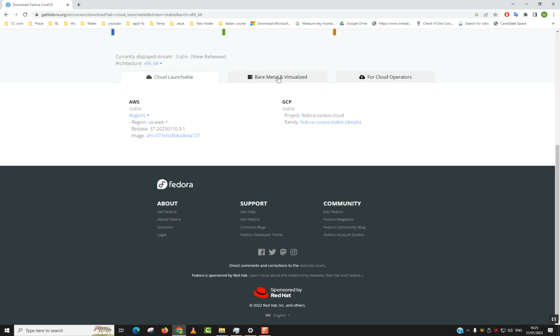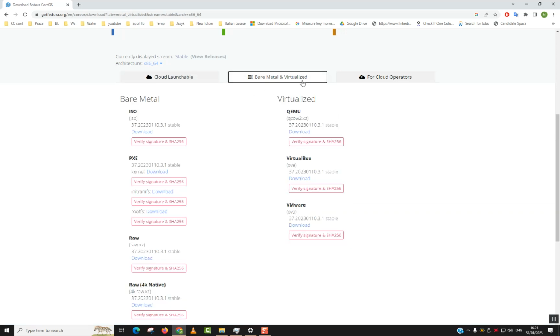And also bare metal and virtualized. We'll go to bare metal and virtualized, and here bare metal, I will choose the ISO file and I will click download. Make sure that next to it, it's written stable because you don't want to face problems, and click download. And the ISO file will start downloading.